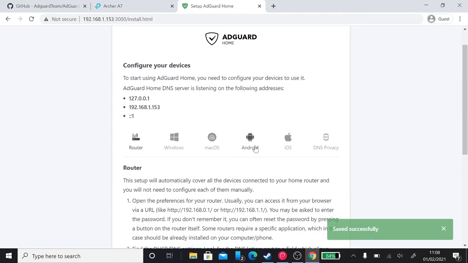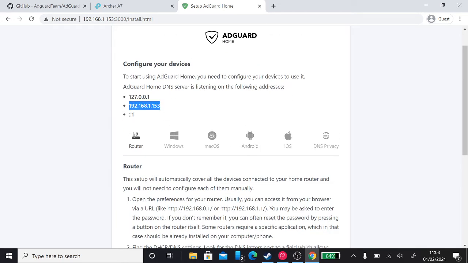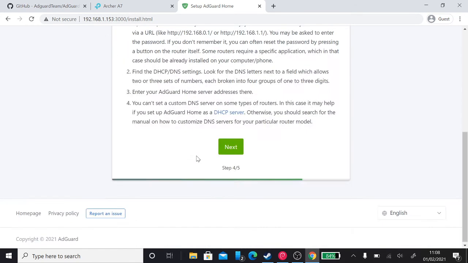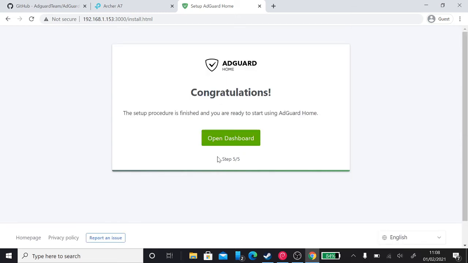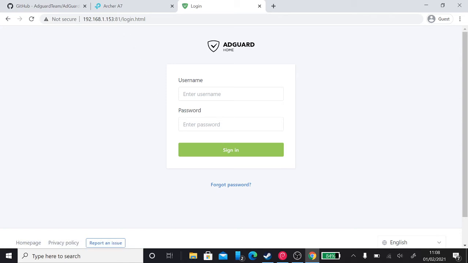Right, so it's giving me IP addresses so I can configure my device. Yet again, this is still the address of my Raspberry Pi. So I'm going to press the next button and it's going to tell me it's installed. So I'm going to open the dashboard and you'll notice it's now switched to 81 because that's the port I wanted to use. Go log in as Andrew and password.